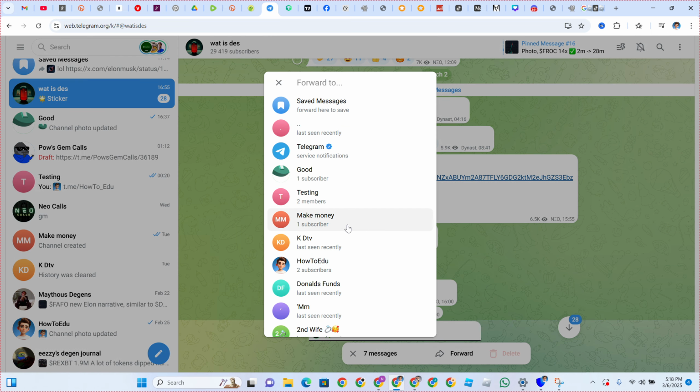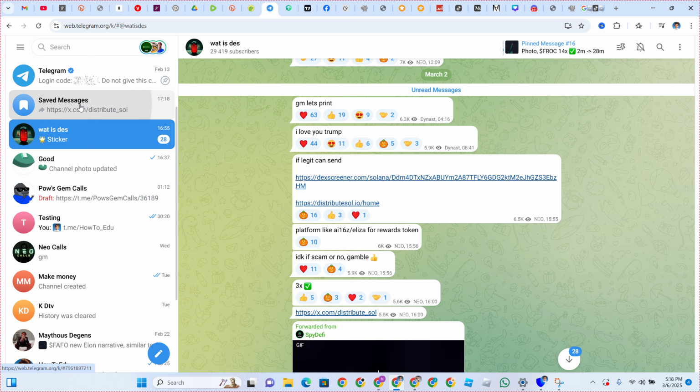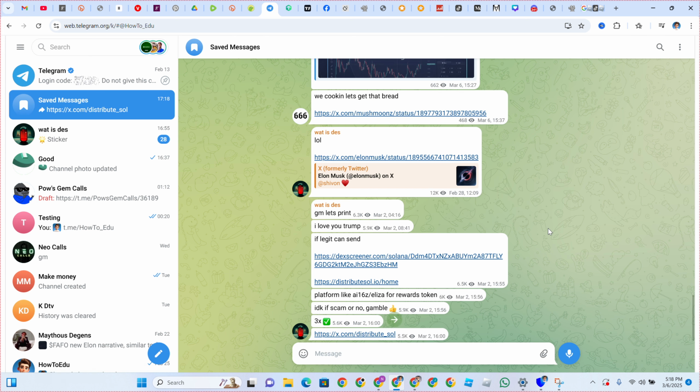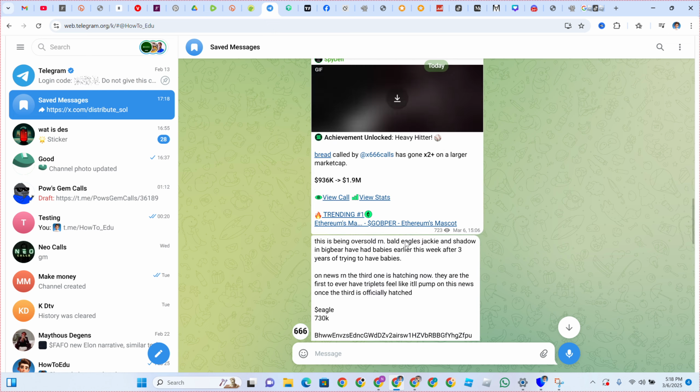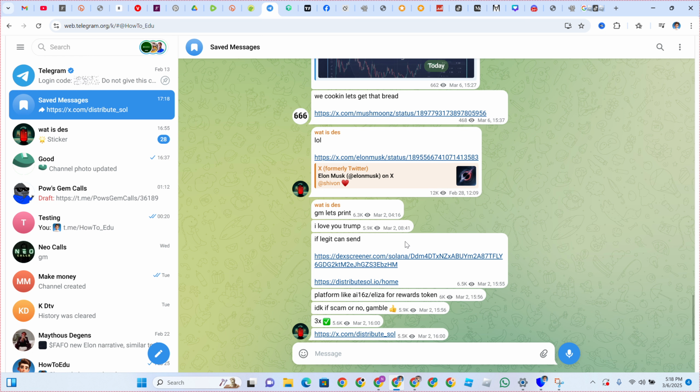Then you can decide to choose where you want to forward it to. If you forward it to these saved messages, you're going to save these messages. So let me just use this for example right now. I'll go to the saved messages. I can see all the messages I just forwarded. The multiple messages I forwarded from this channel have been saved here, right? So this is how you can forward multiple messages in Telegram on PC.